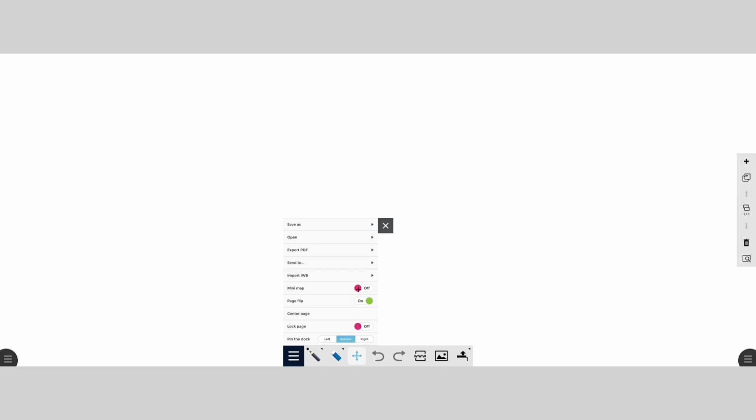And this next feature is pretty cool. It's a mini map. So the mini map basically shows you your entire canvas right here. We'll go into more detail on that in a few minutes. Page flip, which flips the page. The center page actually takes you back to your original part.